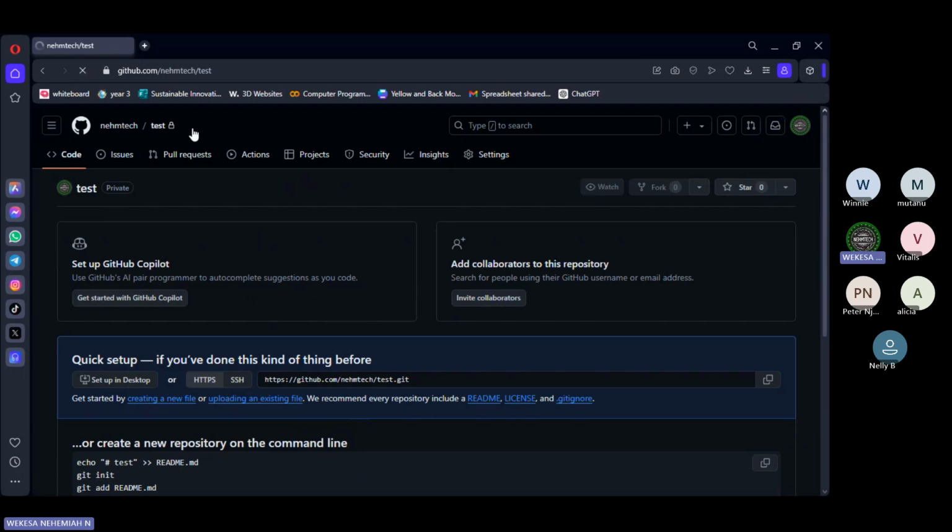After you've created the repository, you can see that at the moment it's very empty. So we need to add this repository, which is on GitHub, to the computer, such that when we make changes on our computer, we may be able to directly push the code here.